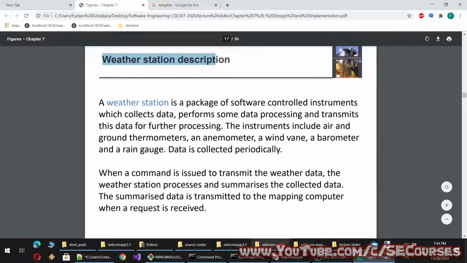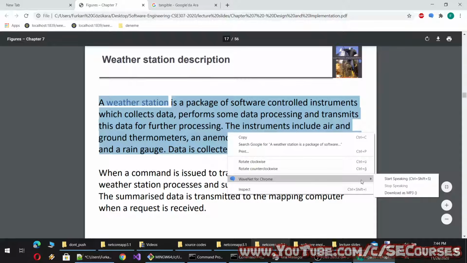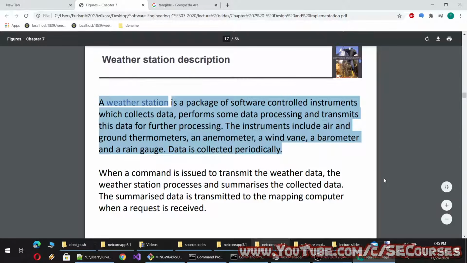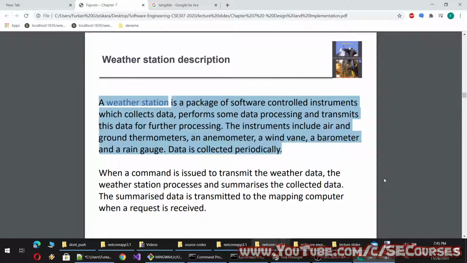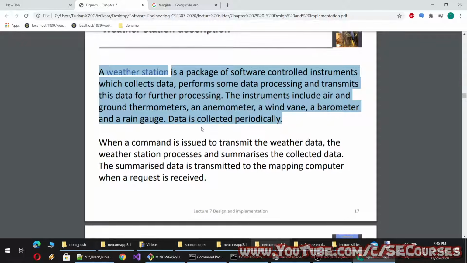Okay, weather station description. A weather station is a package of software-controlled instruments which collects data, performs some data processing and transmits this data for further processing. The instruments include air and ground thermometers, an anemometer, a wind vane, a barometer and a rain gauge. Data is collected periodically.